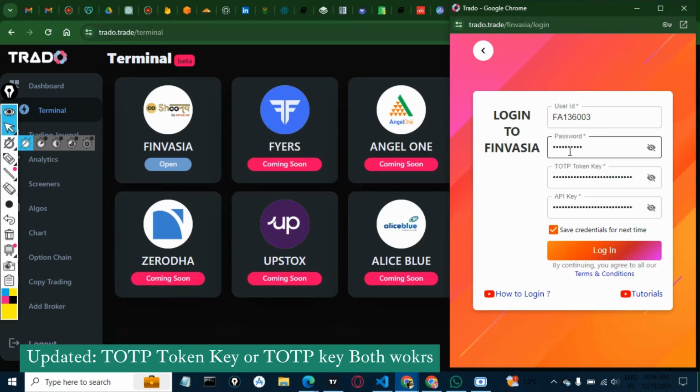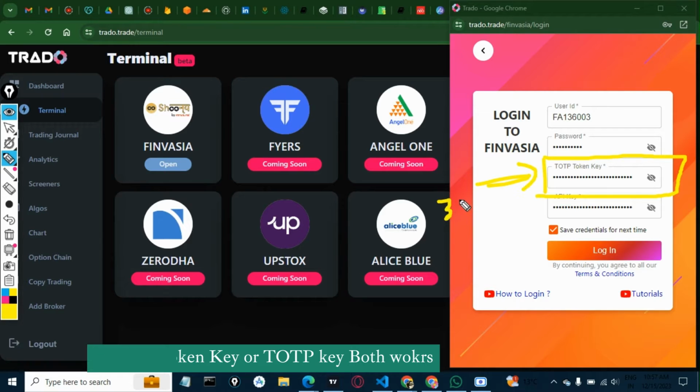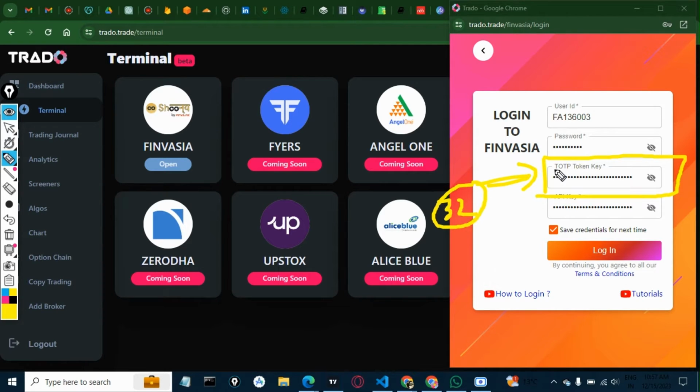Okay, the first update is that now you can log in with normal TOTP or a TOTP token key. Whatever you give, if you have given this 32 digit TOTP token key, it will take this. Okay, and again you don't have to write this.